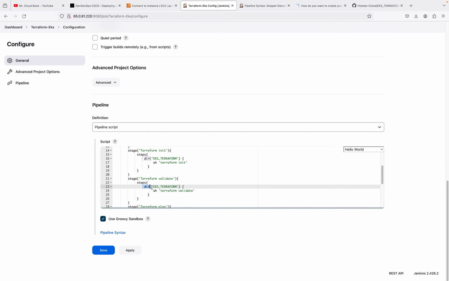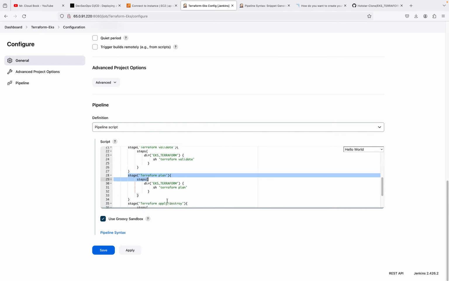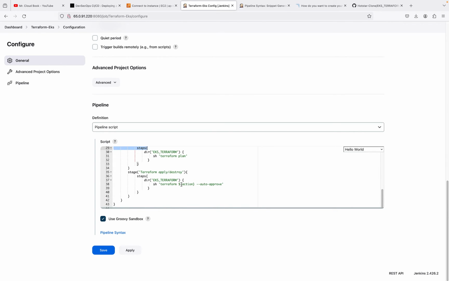The same thing goes here. I'm going into that directory and validating, and next everything is the same. The stage is plan, and you see that we used the action option in the parameterized project. While starting, I wanted to create this project as parameterized and I used the option named action. You can use any name you want. So I'm using action. This will be replaced with the two choices that we provided, apply and destroy. So the action will be replaced with whatever we select. So this is the script to provision the EKS.